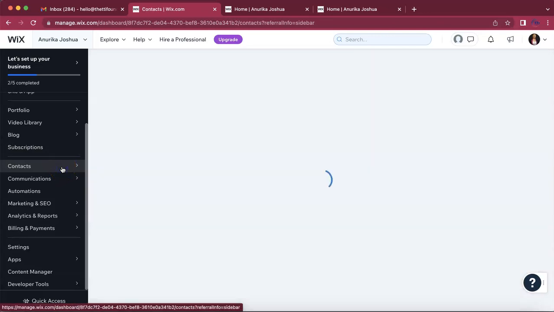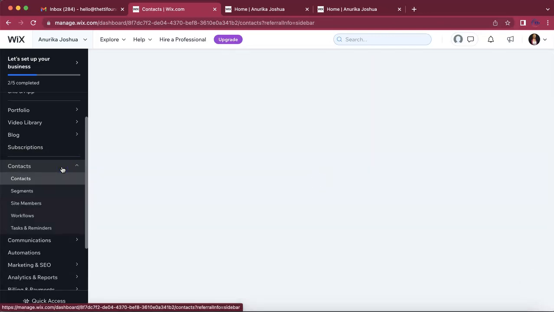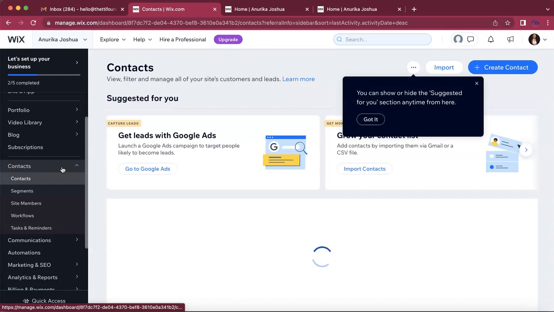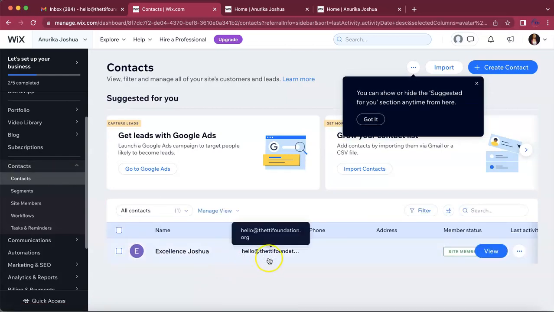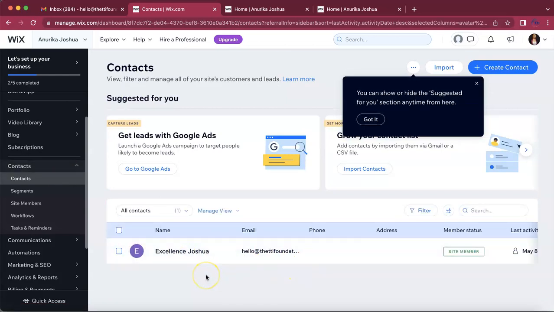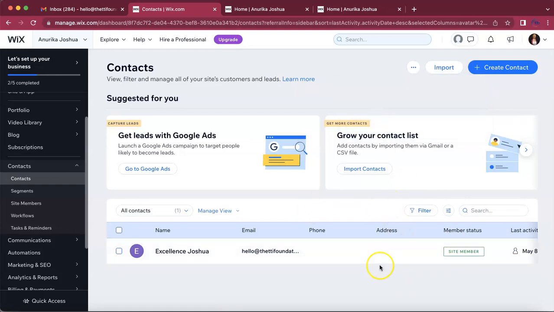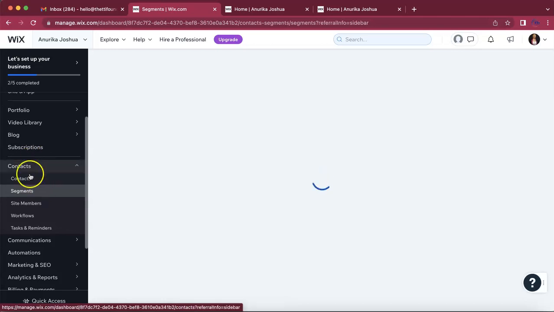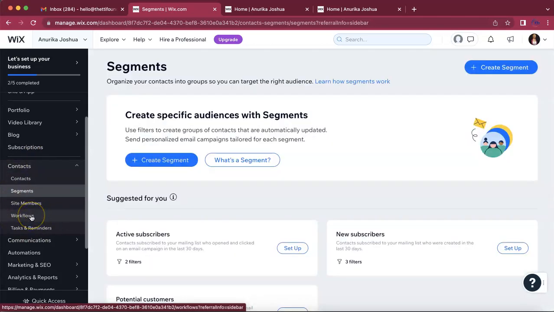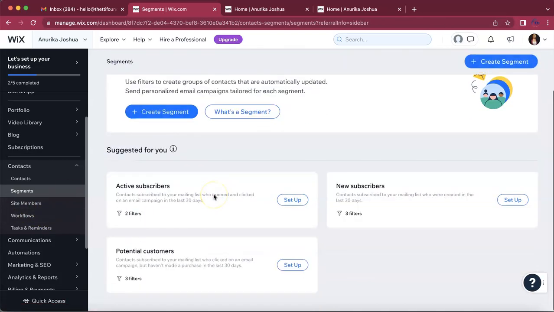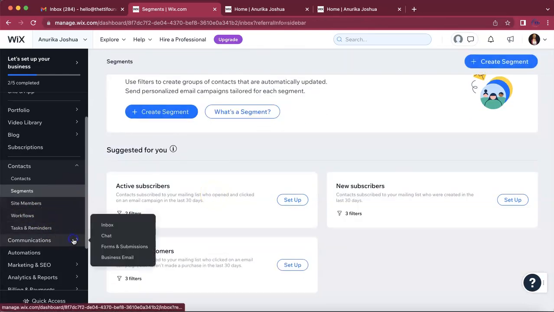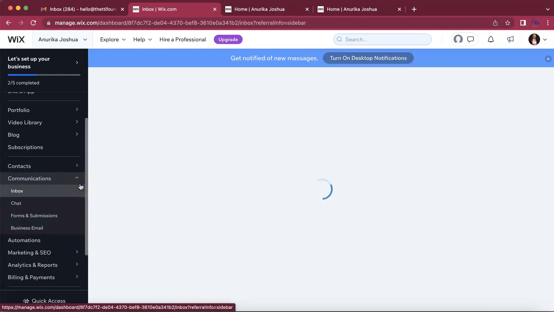Then here you have the contacts. These are contacts of people that visited your site or stuff like that, or leads. This is me. So if you have other people you added, you see them here as well, and it will tell you what they are. Maybe customer, site member, and all of that. You can see that here. You can also segment your contacts. So basically, this is the contact area. You can do your workflow. If you're an email marketer, you can create a workflow here from Wix, and you have tags and members. Here you have communications, which has the inbox and the chat.